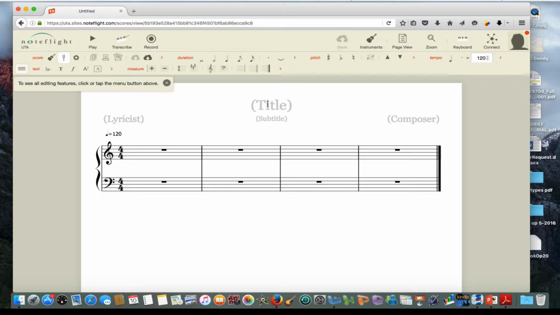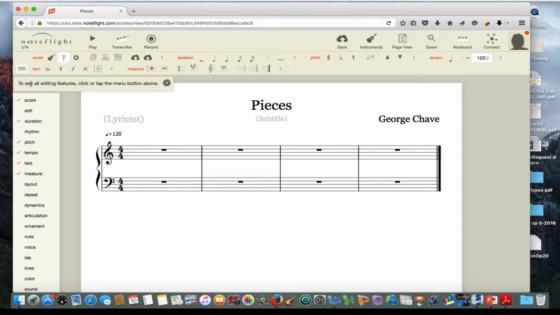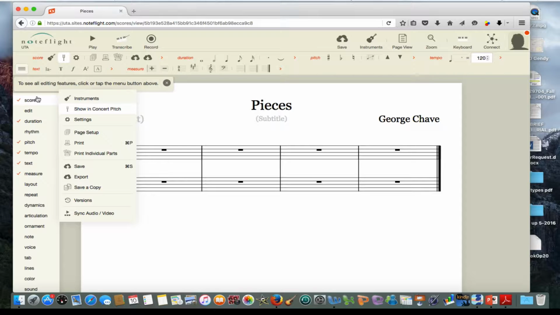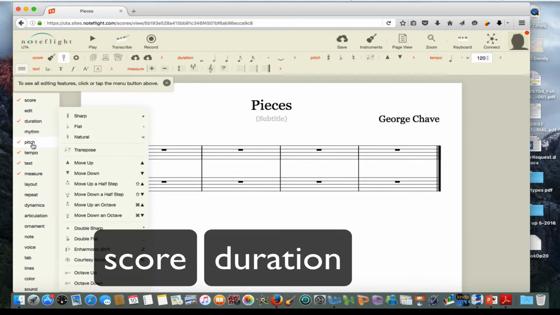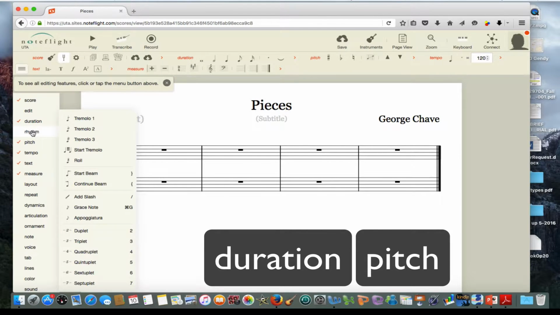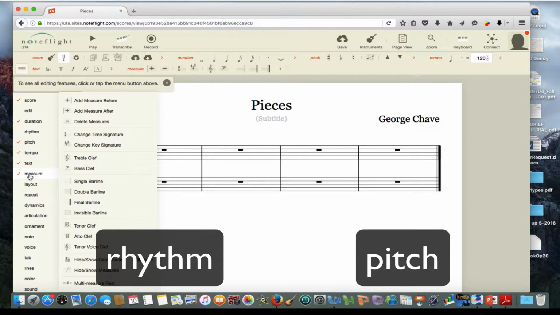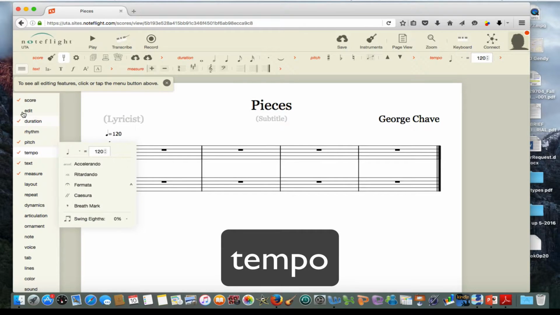You can click on any of these lightly shaded areas to add a title, add your name as composer, subtitle, lyricist, whatever you need. One of the best things to know about Noteflight is this little button over here on the far left. It's a little drop down, and you'll see in the drop down a number of different options. So you have a score option, a duration option, a pitch option, a rhythm option, tempo option, text option, measure option, etc.